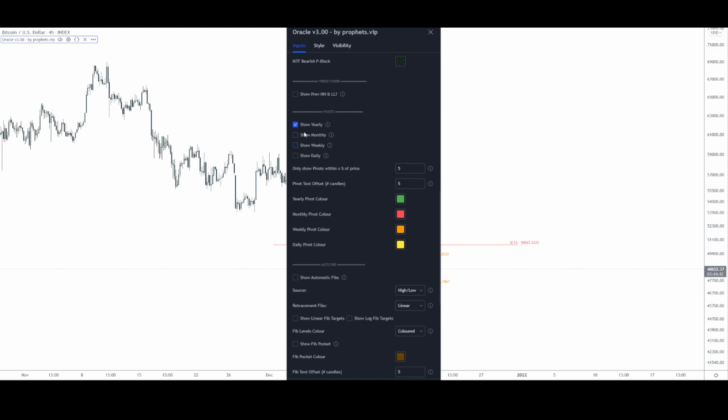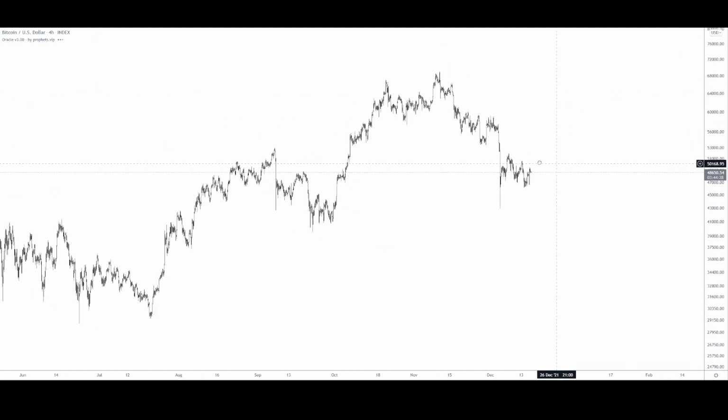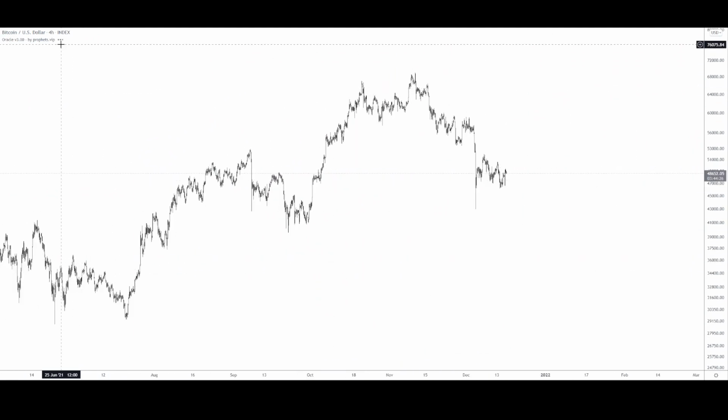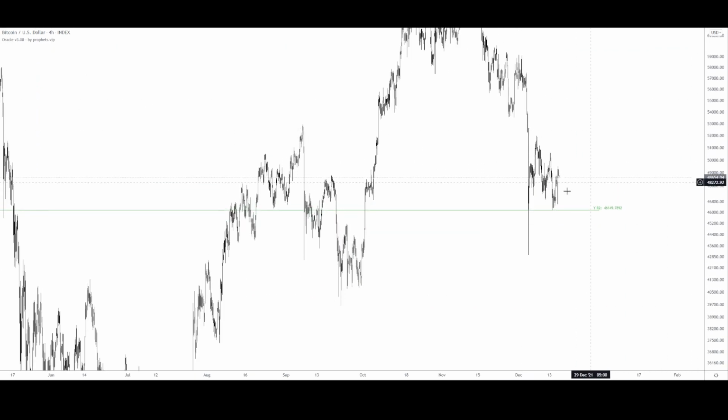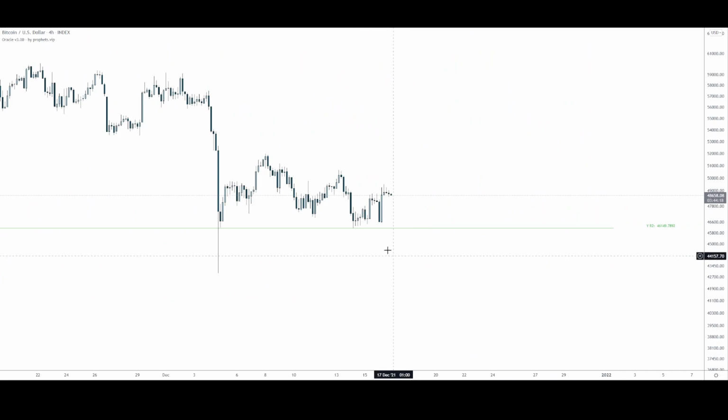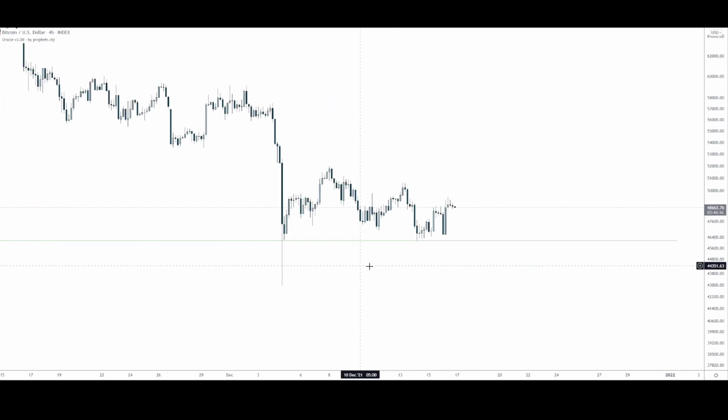So if you only want to see the yearly ones, and only maybe 20% away from price, and you want to see the text maybe 20 candles away from price. If we were to zoom out, there's really no yearly pivot available because we're not close enough. Oh, that's alright, there is one here. Because we're close enough to price, that's actually really relevant. Holy wow! There you go.